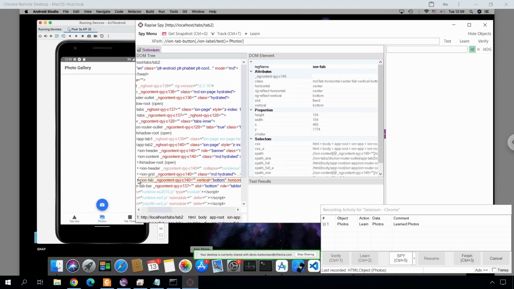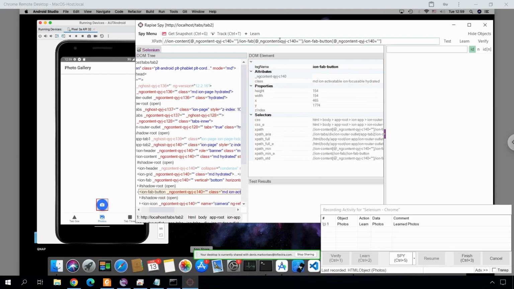Let's expand it. Okay, trying to click. Okay, it's Ion Fab button. I can double click it to get the XPath on the toolbar. I think it's pretty long, we don't need it. So I can just do a couple of backslashes and then just remove this part. So let's go here, Ion Fab, let's test it.